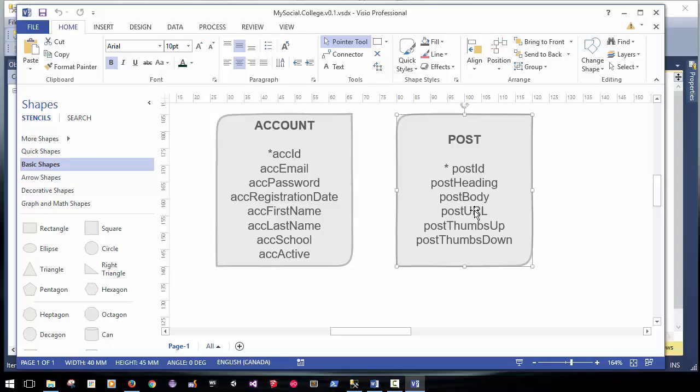Then we've got a post URL. That's how we can connect to other websites or add images to our posts. And then we have post thumbs up and post thumbs down rather than likes or types of likes. People can click a thumbs up or thumbs down button at some point here. That is how I'm going to model my database.